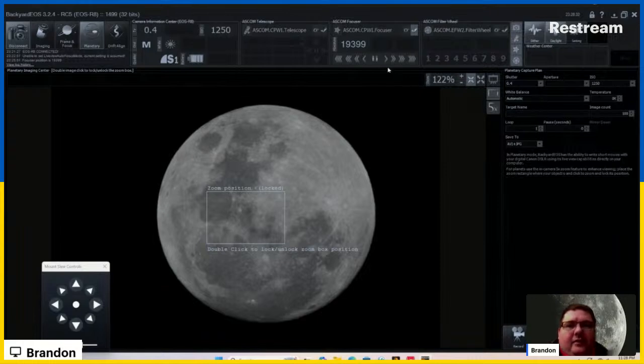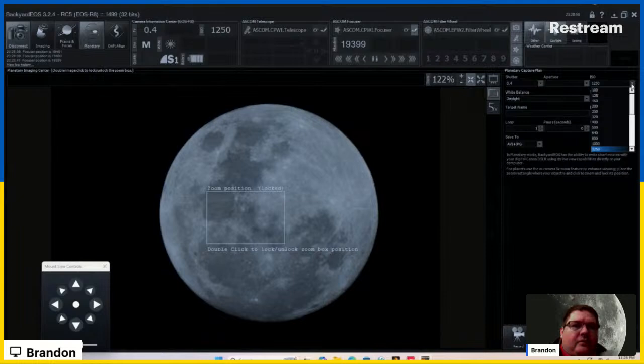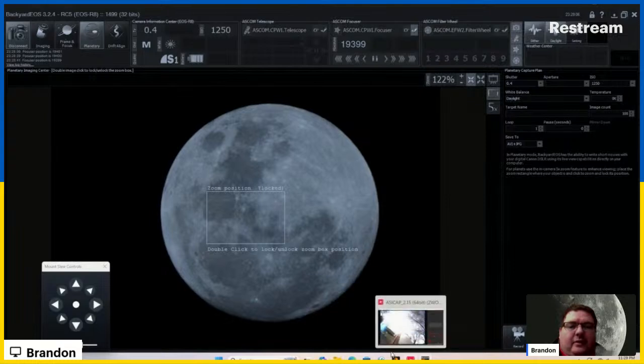Alright, so I think that's probably good focus here. Like I said, it can be kind of hard to focus on the moon sometimes. So let's do daylight. Yeah, that looks better. ISO 1200. That looks good, right? Pretty satisfying.